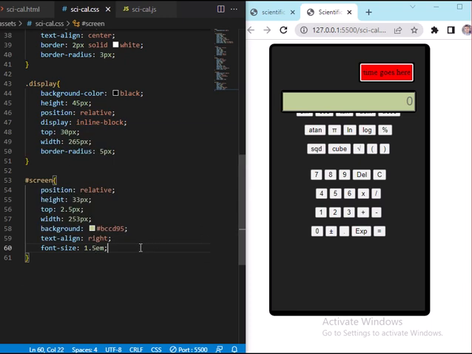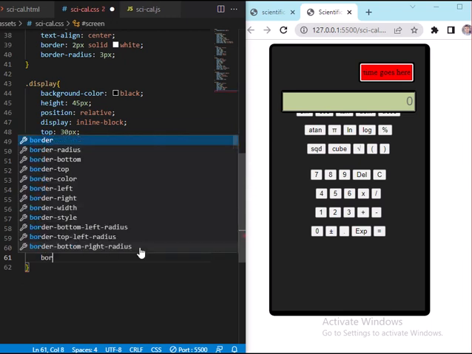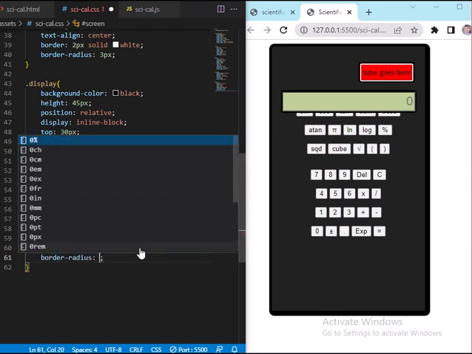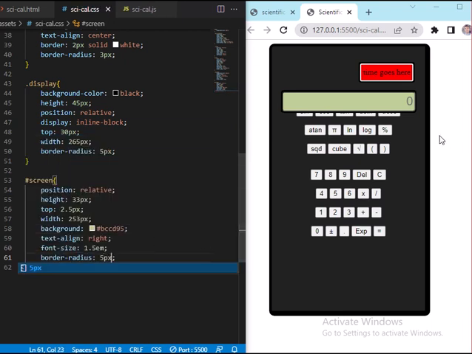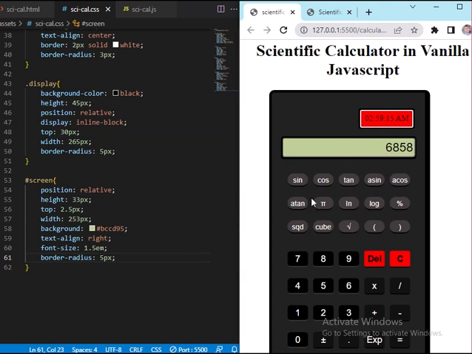And one more thing, let's add a border radius of 5 pixels. So border radius of 5 pixels. Okay, so let's see how it looks like. I think we are good to go with the screen. So if you compare the two, you will see that they are the same.